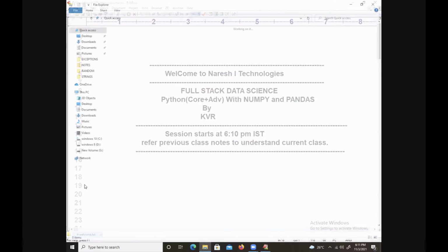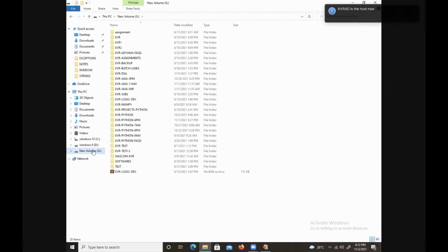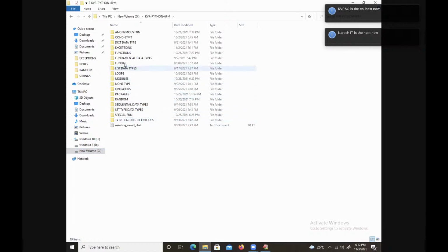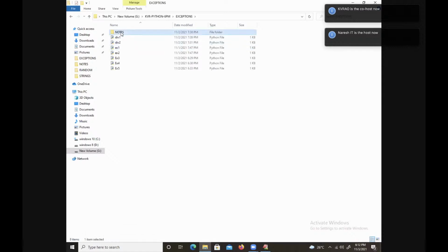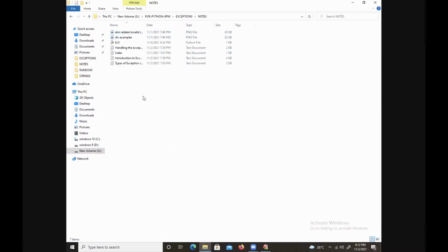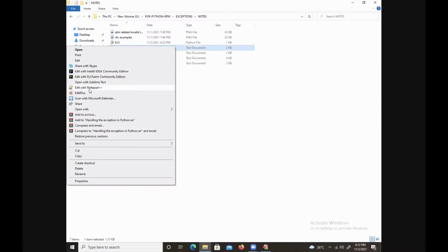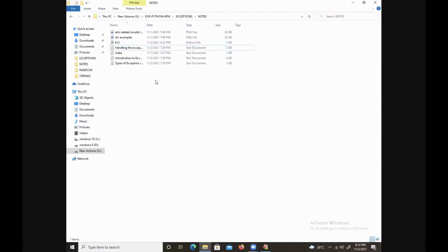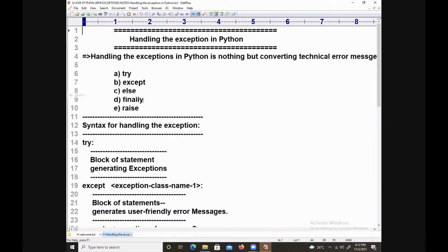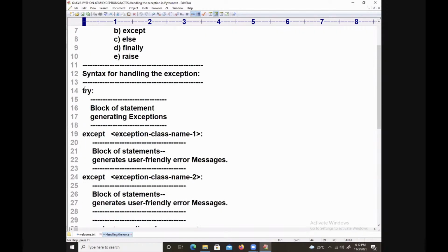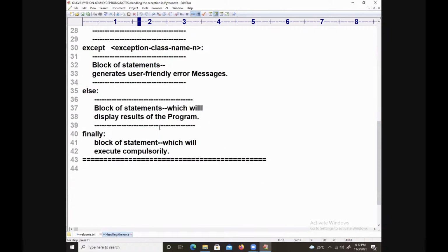So let us move to the further discussion. What was our last class? Our last class was, we had a discussion about exception, syntax for handling the exception. How many keywords are there? Five keywords are there. Which keywords we learned in the last class? These are the keywords we learned.